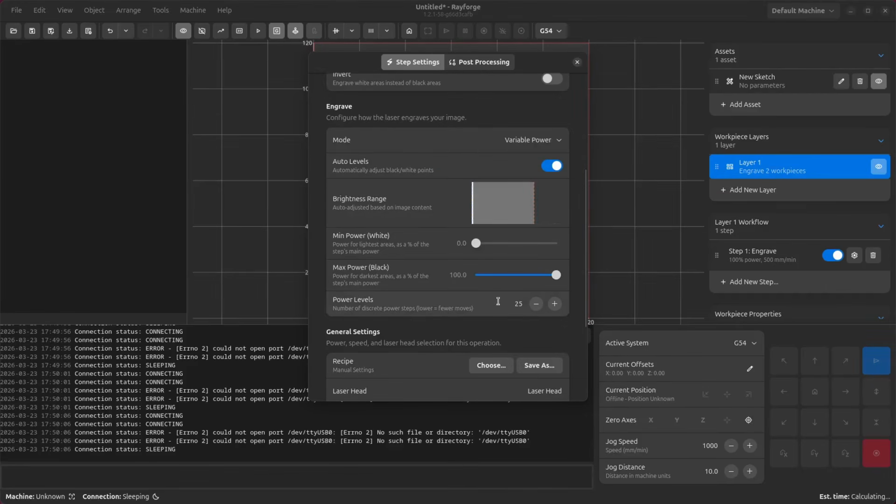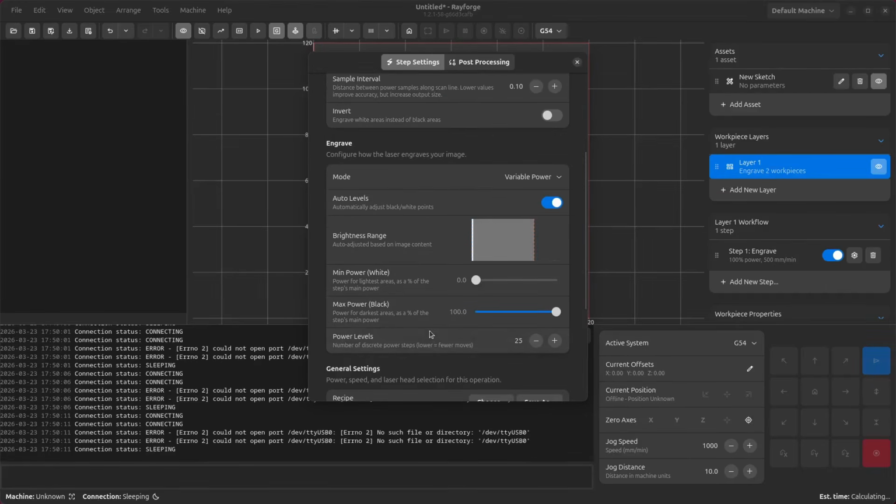What was also added was the power levels here. If you have a grayscale image or a color image, then this is used as a step to simplify the image by reducing the number of colors. This has again the advantage of making the files much smaller. If you use fewer colors, then the lines with the same power level get longer. So reducing this reduces file size.